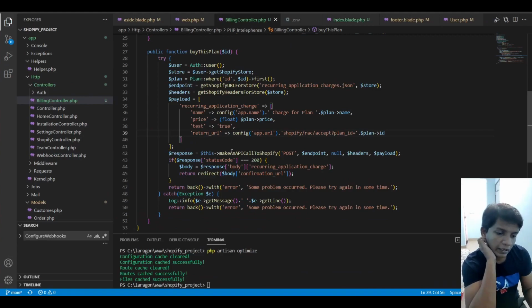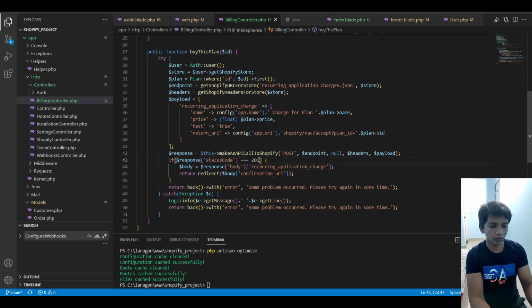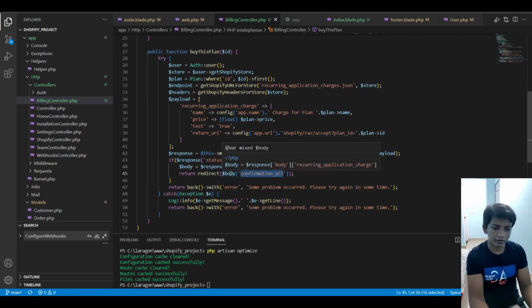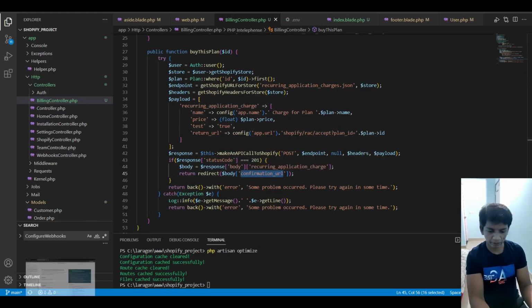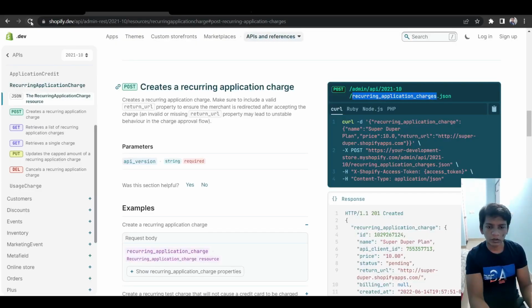So after that, I'm making an API call, and if the status code is exactly equal to 200, oh sorry, it should be 201. That means it is created, and I will take this index from the body index of response and I'll redirect to the confirmation URL. Otherwise, I will return back with saying some error. So now let's try it out.